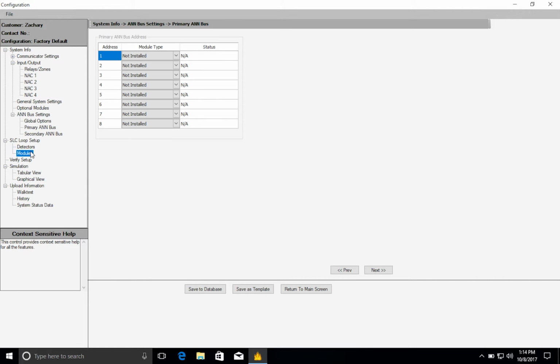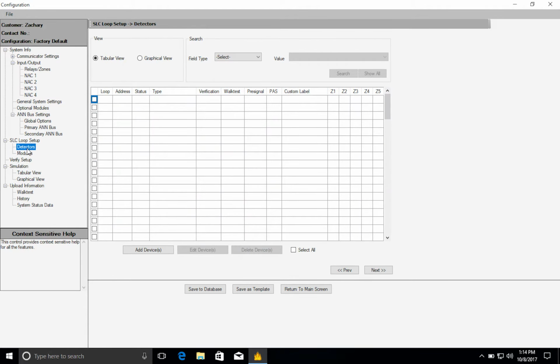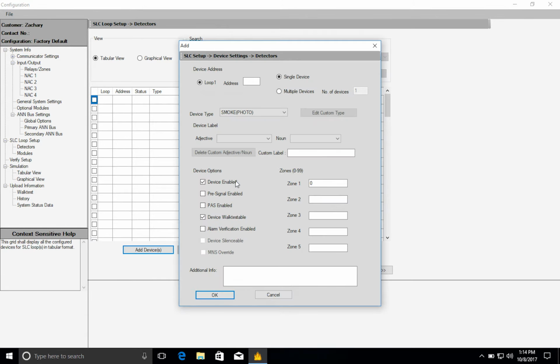Now we get into adding devices. So I have one detector, and we're going to go ahead and add a device. Because it's a 9200 UDLS, it's only got one loop. And so we're going to go through, and this is device 10. So I have it set up so my detectors start at between 10 and 19.